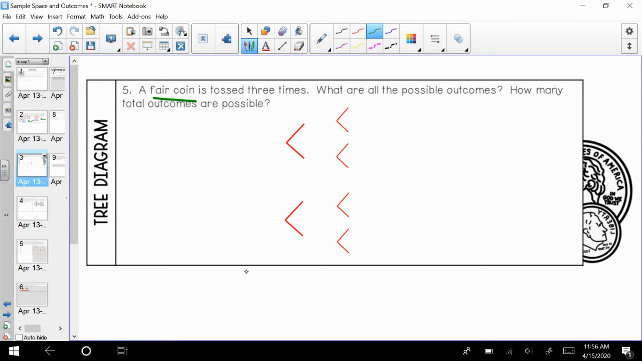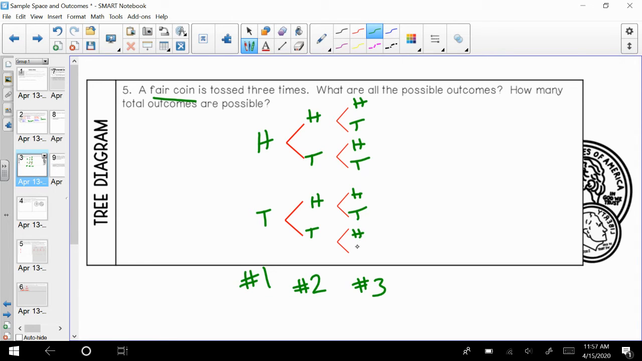Well, when I do my first toss, so this is my number 1 toss, I get a heads or a tails. Then when I toss it again, I could have a heads or a tails after getting heads the first time, or I could get a heads or a tails after getting tails the first time. And then on that third toss, I would get heads or tails, heads or tails, heads or tails, heads or tails.